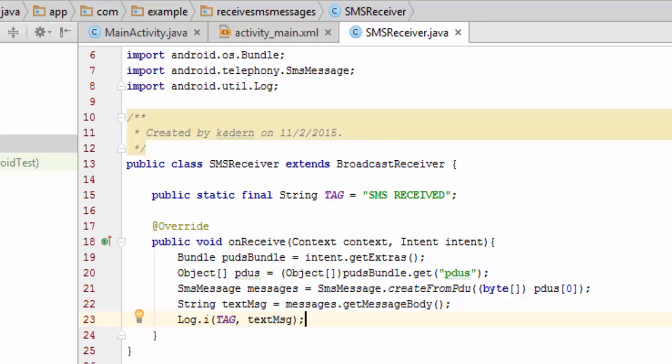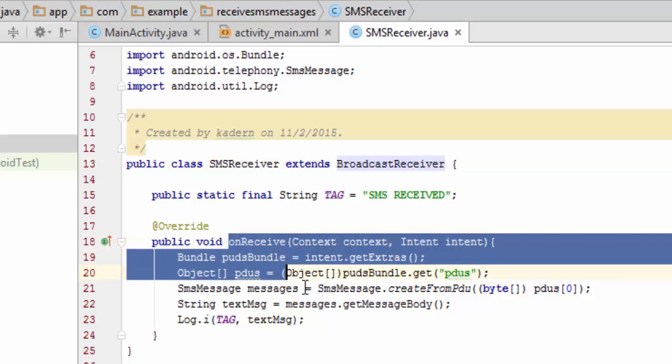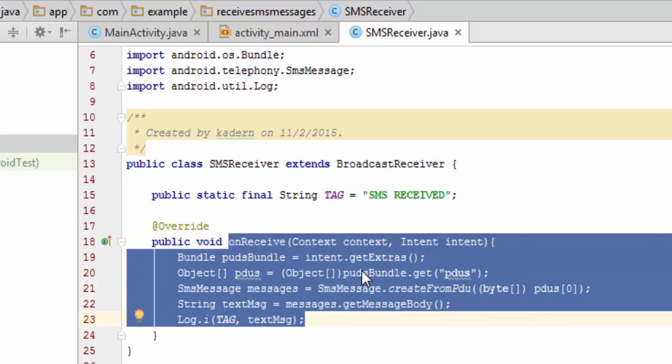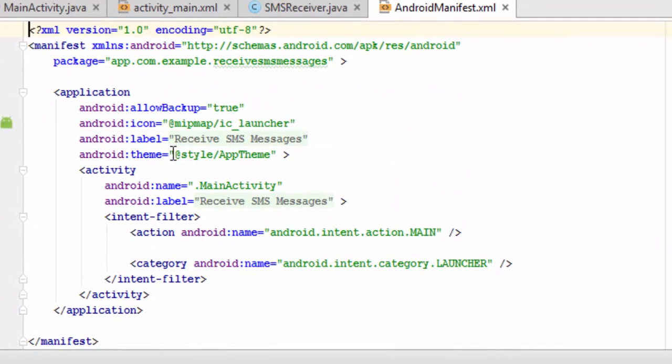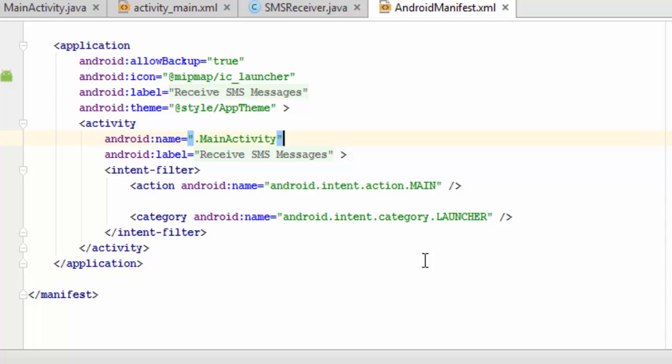Now that's all we need. Once we've configured our manifest file, this broadcast receiver will be notified every time a text message comes in. So how do we configure this broadcast receiver so that Android knows to call this onReceive method when an SMS message comes in? Like I said earlier, we have to set that up in the manifest file. So I'm going to go over here and open up the manifest file.